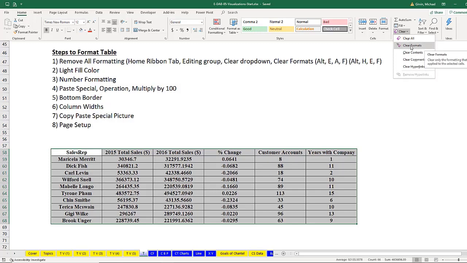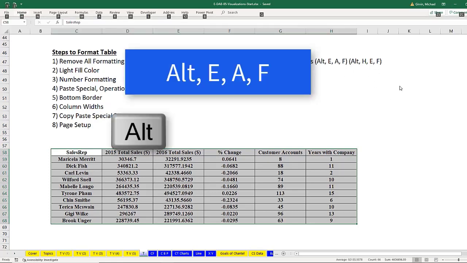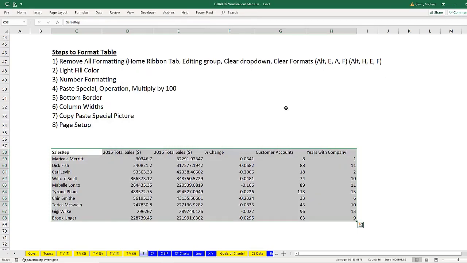Now this is such a common command, it's worth learning the keyboard. Now this keyboard is from earlier versions of Excel before the ribbon, and this is the one after. It is 4 different clicks in succession, so you can pick the one you want. Alt-EAF. So that's how quick it is when you know the keyboard.